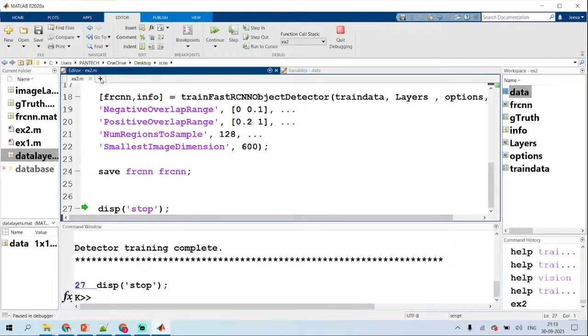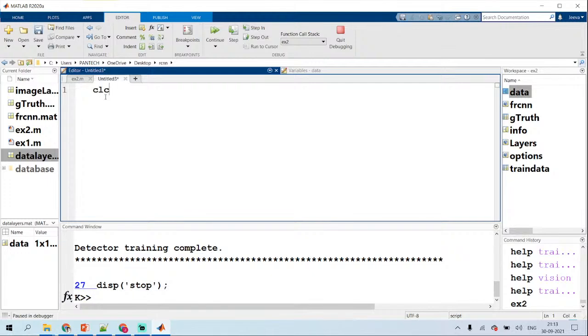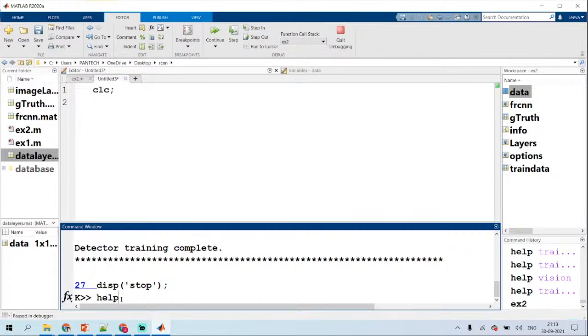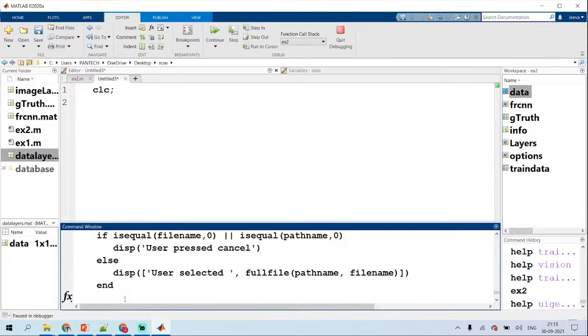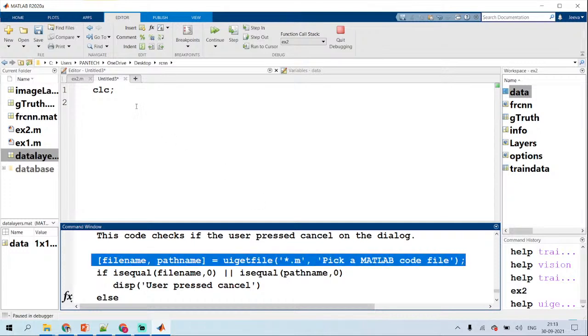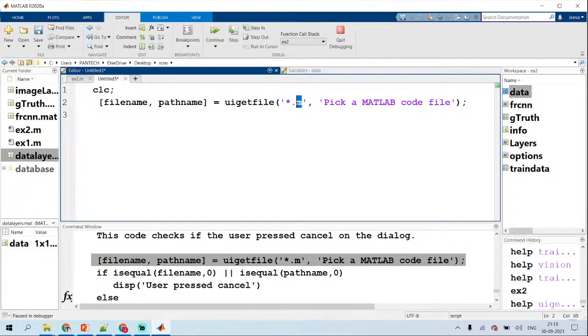Okay, now to test this one, in the command window I use help UI get file option. Help UI get file. Copy this code to choose the image, and file name equals.